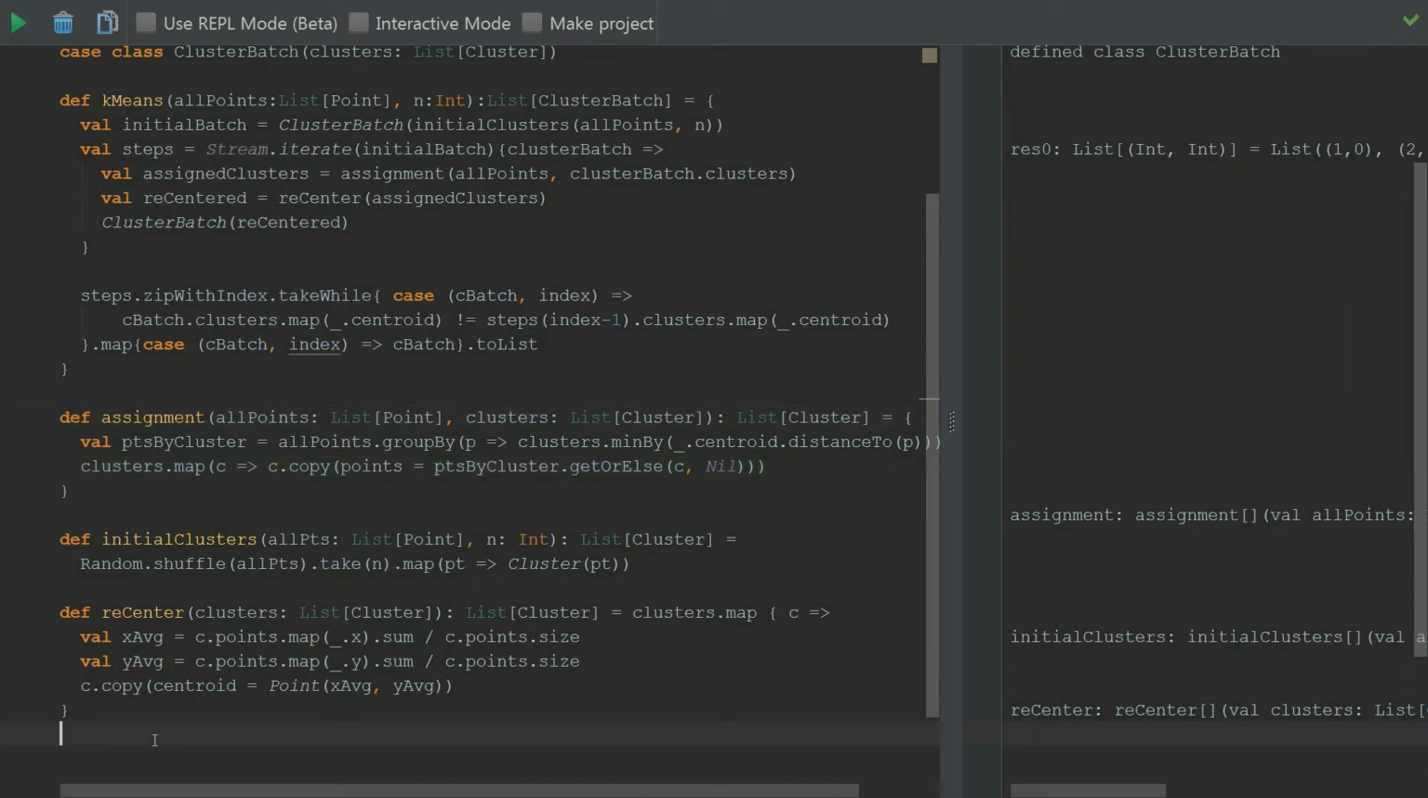Okay, just a quick summary. We have the k-means function up there that takes in a list of points and a number of clusters and returns a history of cluster batches. We call the initial clusters first. Then, in an infinite loop, we start from the initial batch, and we do the assignment phase and the recentering. And we keep on doing this while the centroids are still changing, while the current centroids and the previous ones are still different. And that's it. That's our function.